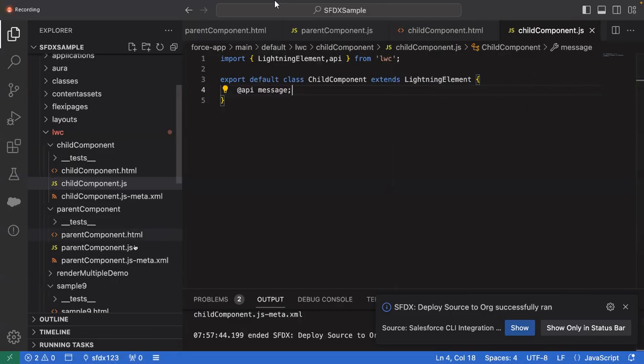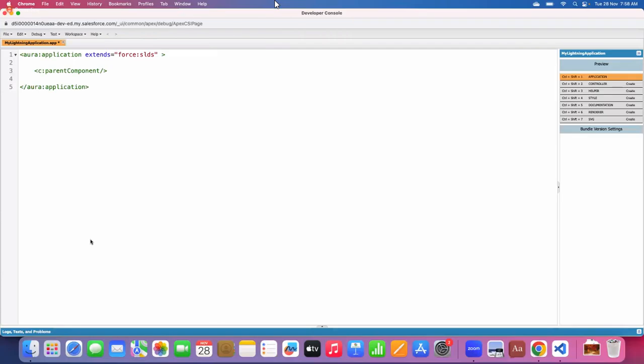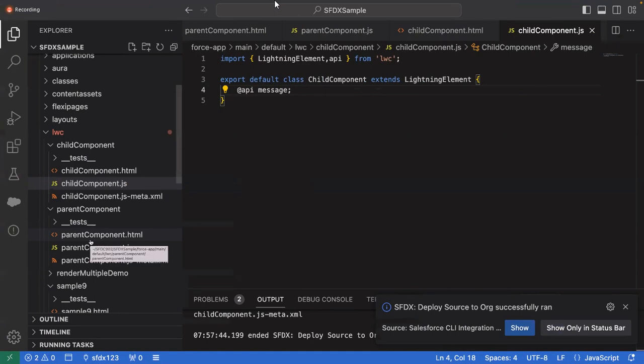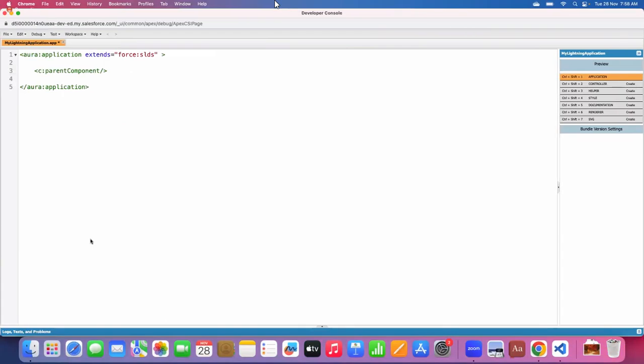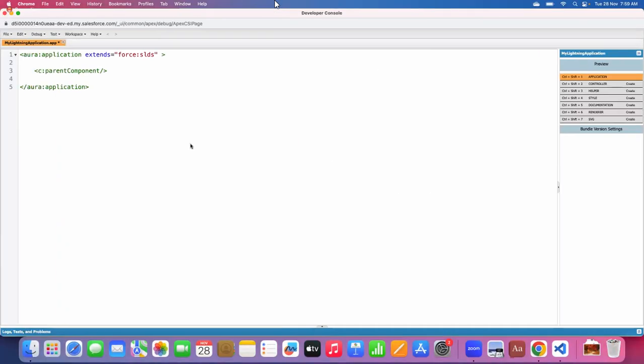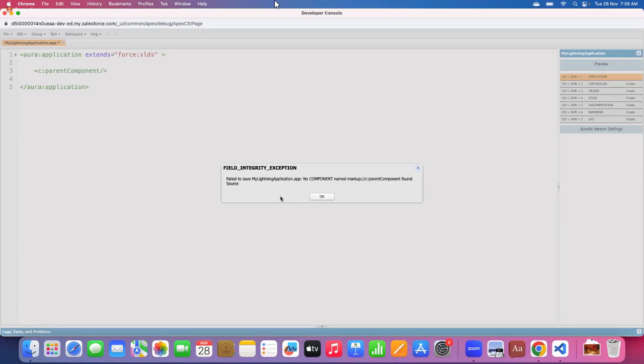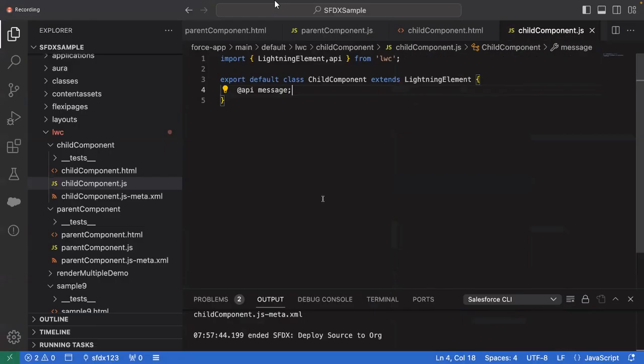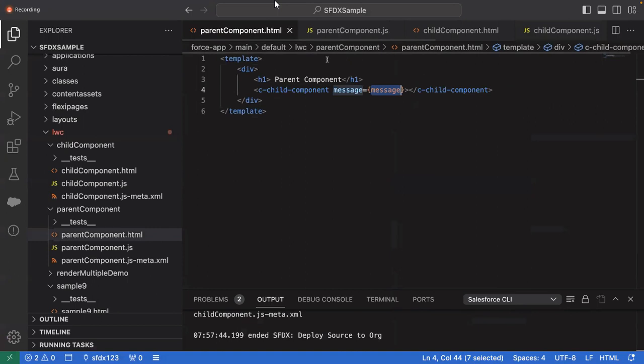What is the name? Parent, parent, PO, yeah, PONENT. So the same, different in the LWC, show another LWC.